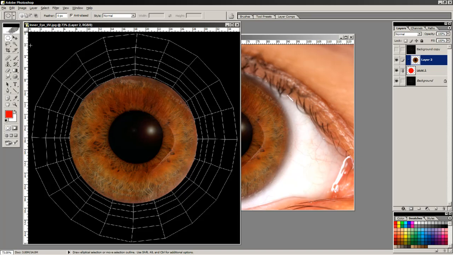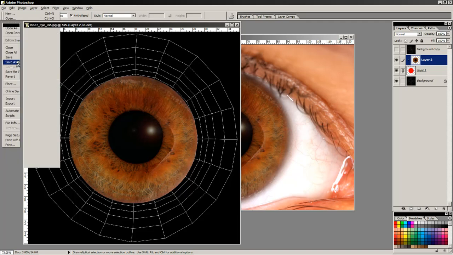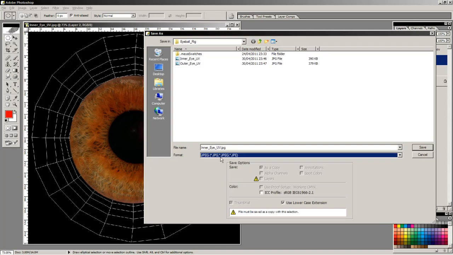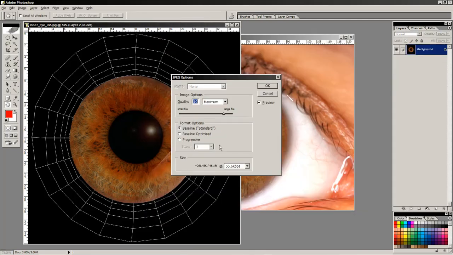And before we go ahead and do any cutting and pasting, what we're going to be doing is just going to make sure that everything lines up as we want it in Maya. So what we're going to do now is save a quick copy off as a test. So we're going to call this inner eye color. Okay, like so. Just as a JPEG. And we'll just put that to 12.